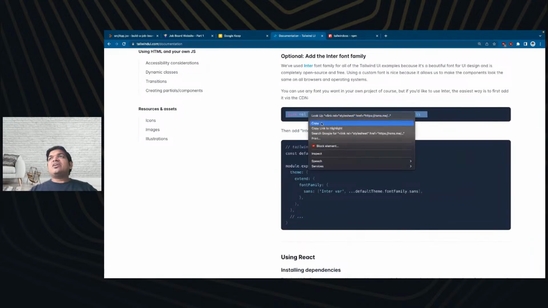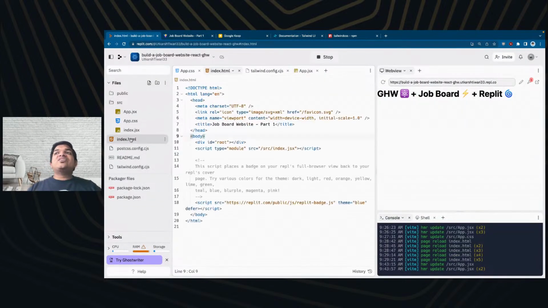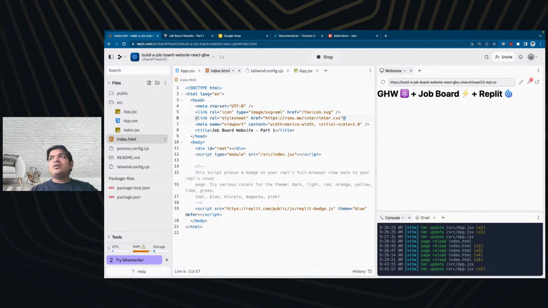Just click on that copy, come to your Replit, go to index.html. This needs to go in index.html and it needs to go in the head part. So it should be between line 3 and line 8. It should be pasted here. There's already a link tag, so if you want, you can paste it just below it.